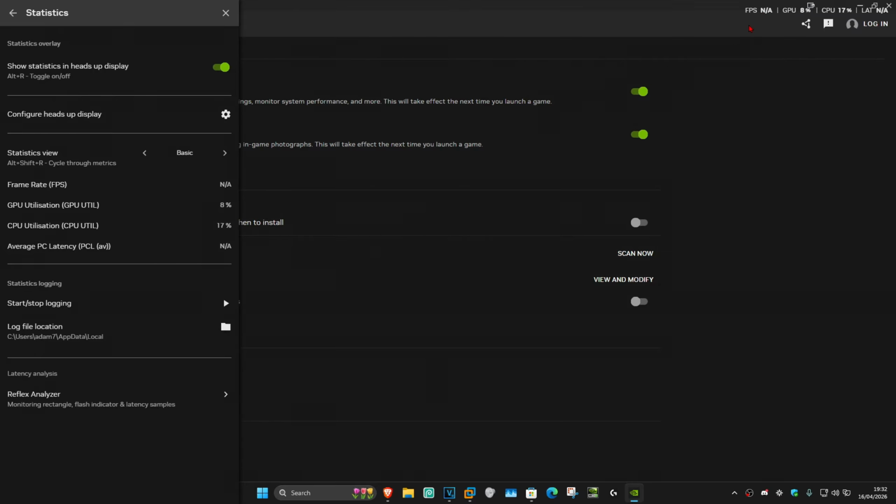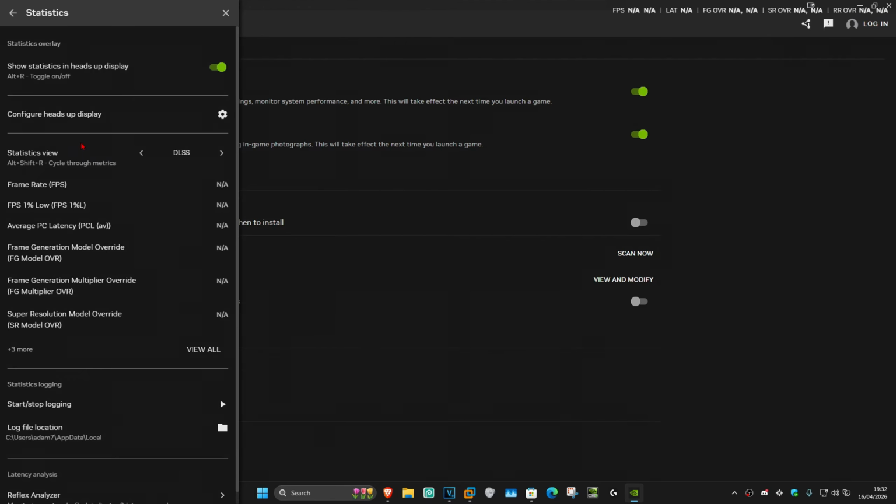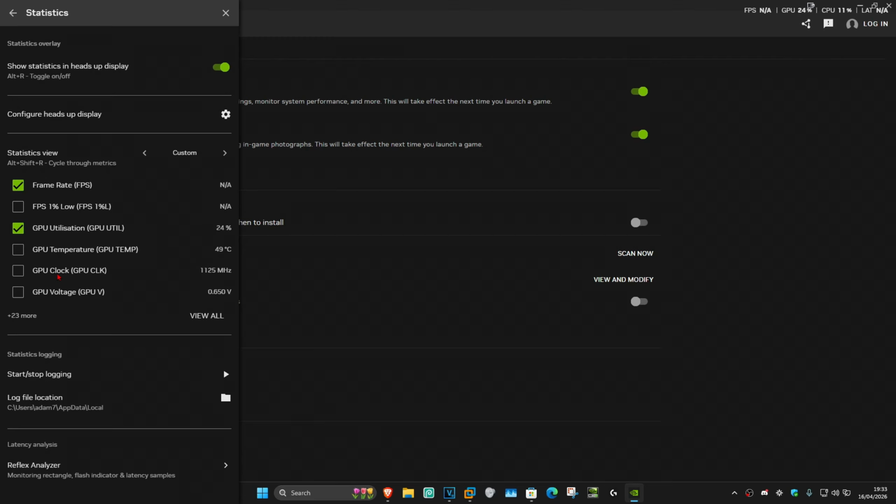If you want to make this bigger, you want to click Alt-Shift-R on your keyboard. If you want to cycle through the metrics, then click Alt-Shift-R on your keyboard. Just like that. And you can choose what you want to show right here. I can turn off GPU and everything else if I want to. But now I'm going to show you how to fix where it says FPS NA.